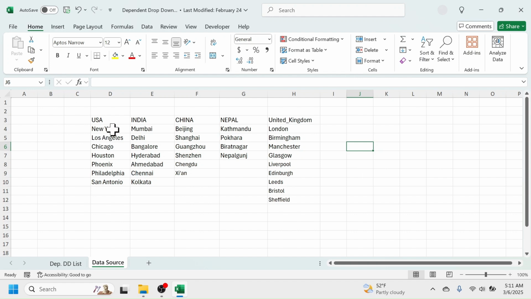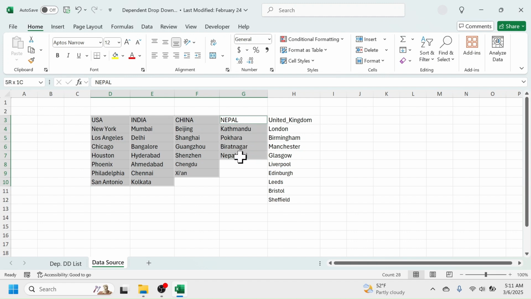After preparing the data like this, we have to now define the name for each country and city range. For that, select country and city name list, then press and hold the Ctrl key in the keyboard, then select another country and city range, the third country city range, fourth country and city range, and finally the fifth country and city range. Now you can release the Ctrl key press.